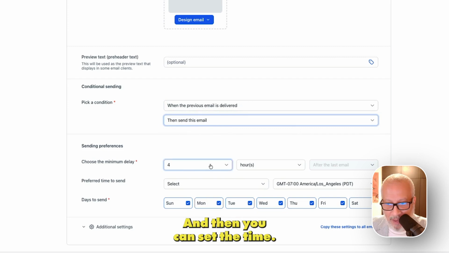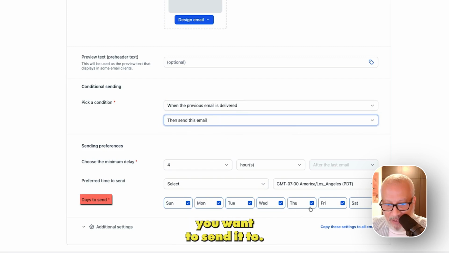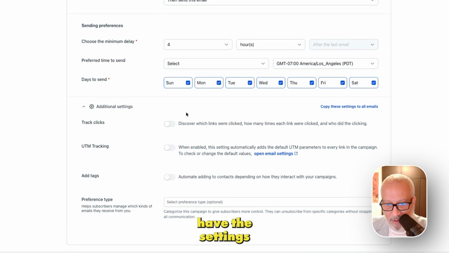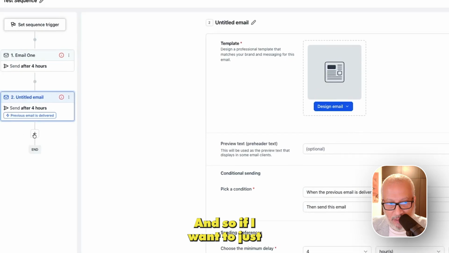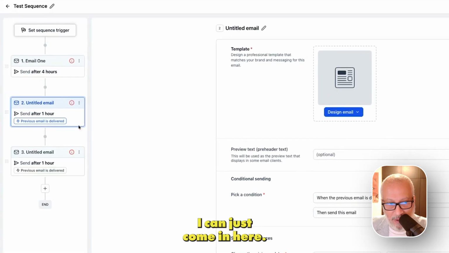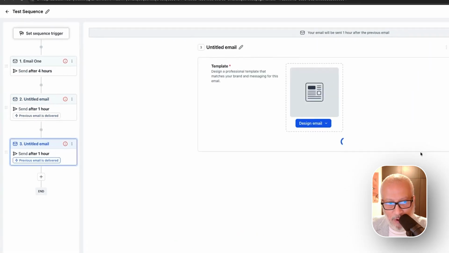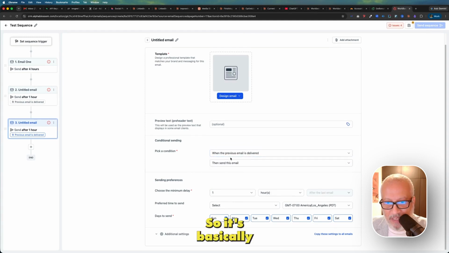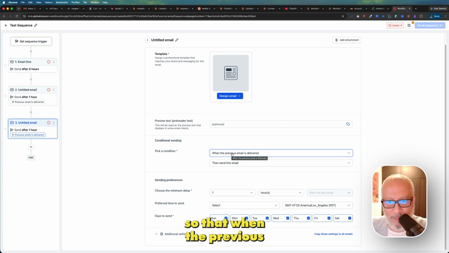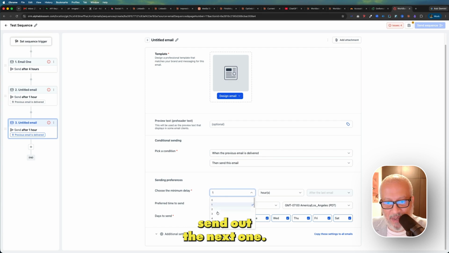But if we go back to when the previous email is delivered, really there's just the one option right now, send this email. And then you can set the time, you can set the days you want to send it to, and then you can have the settings that we went over previously. And then you can copy these settings to all emails. So if I want to just come in and do another one, I've got another one after 1 hour. Again, the two options here. So it's basically, you're just chaining these so that as soon as the previous email is delivered, it's going to send out the next one based on the time frame that you set.